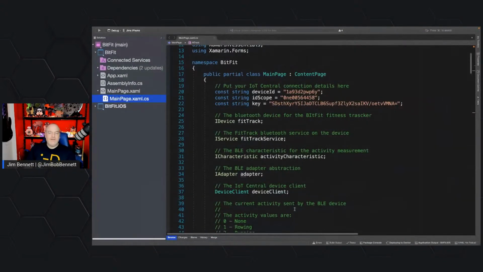I have got a mobile app I've written here that allows me to connect to the cloud with Bluetooth data. I'm using Xamarin. Xamarin is a cross-platform tool that allows you to build mobile apps using .NET. So if you're a C# developer, you can write apps using Xamarin, and they run on iOS, Android, and other platforms. It's a great platform.